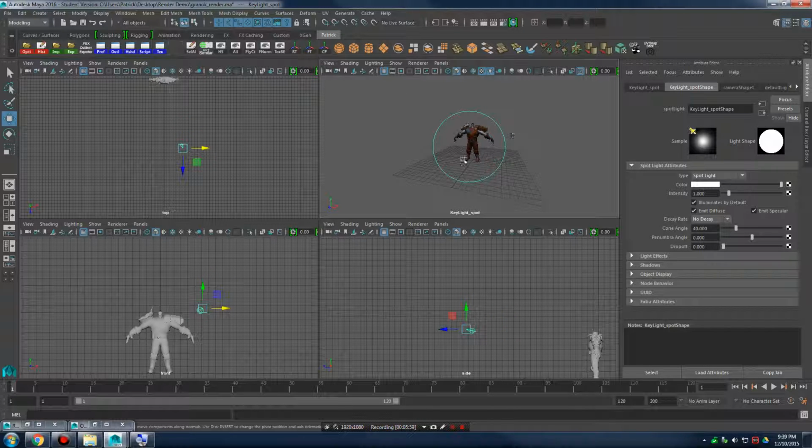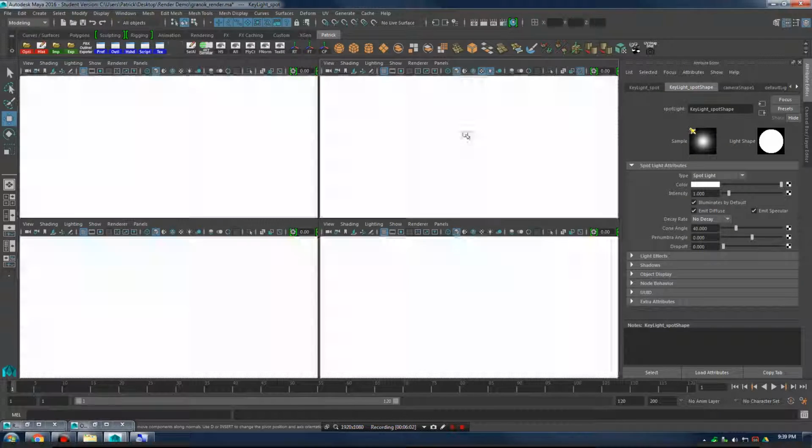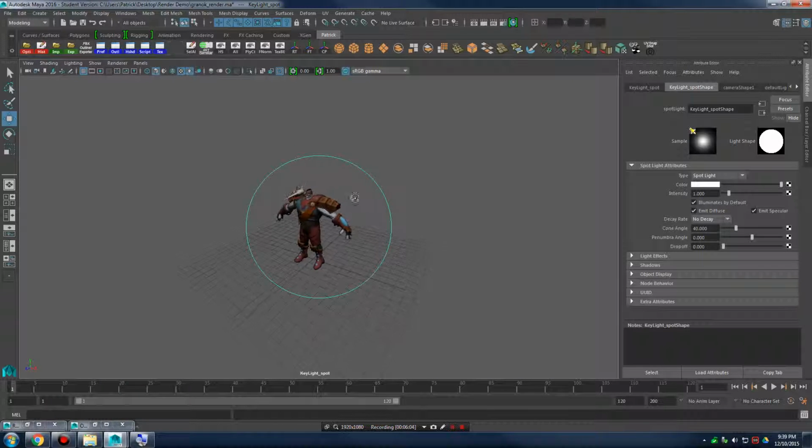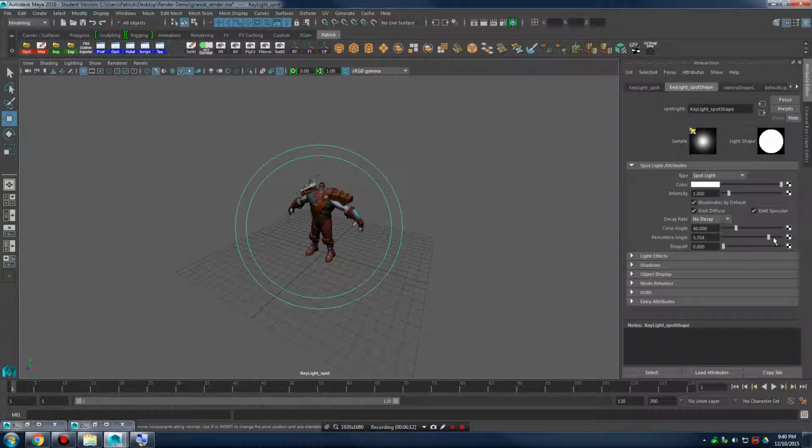So I'm going to hover my cursor over my perspective window and press spacebar. That'll maximize its size. What I want to do now is set up a pretty good looking little spotlight. So I'm going to add a fade on my spotlight by adjusting the penumbra angle. Cone angle adjusts how wide the angle is on our spotlight. And drop off basically says, okay, my light gets weaker as it travels, but how much does it drop off? So I'm going to do something like that.